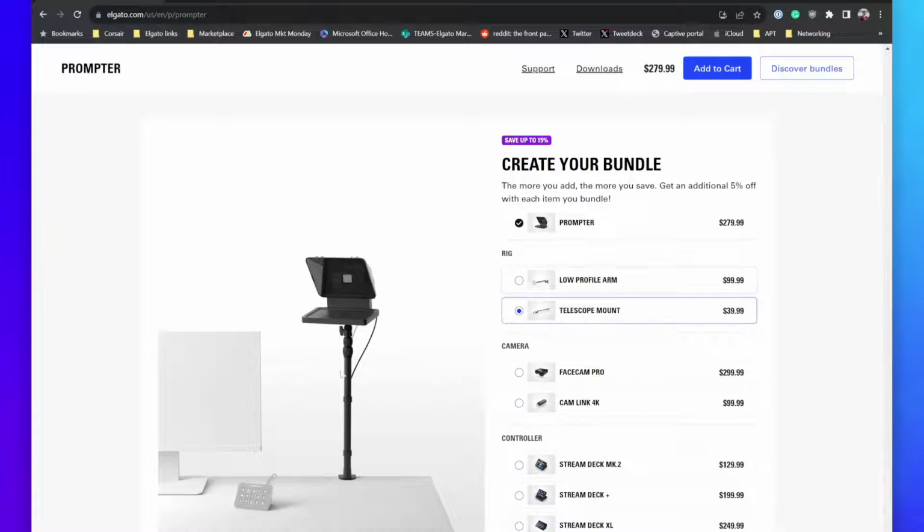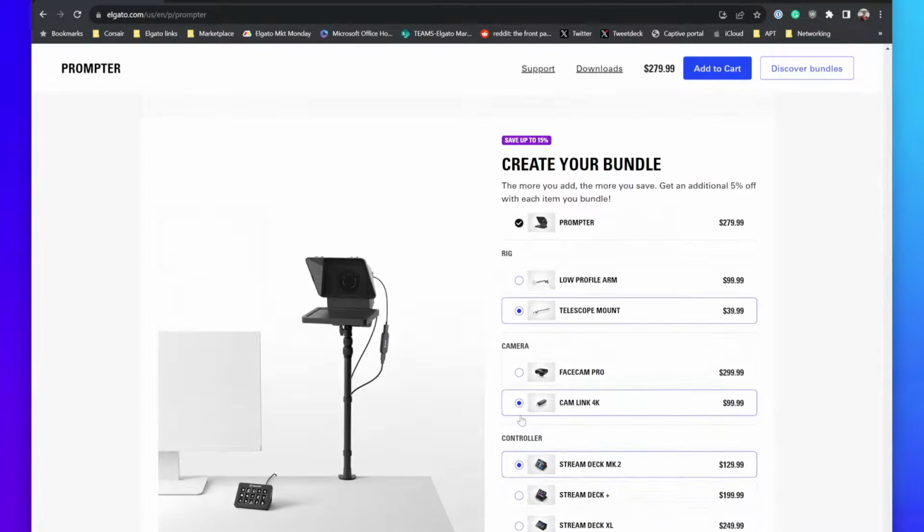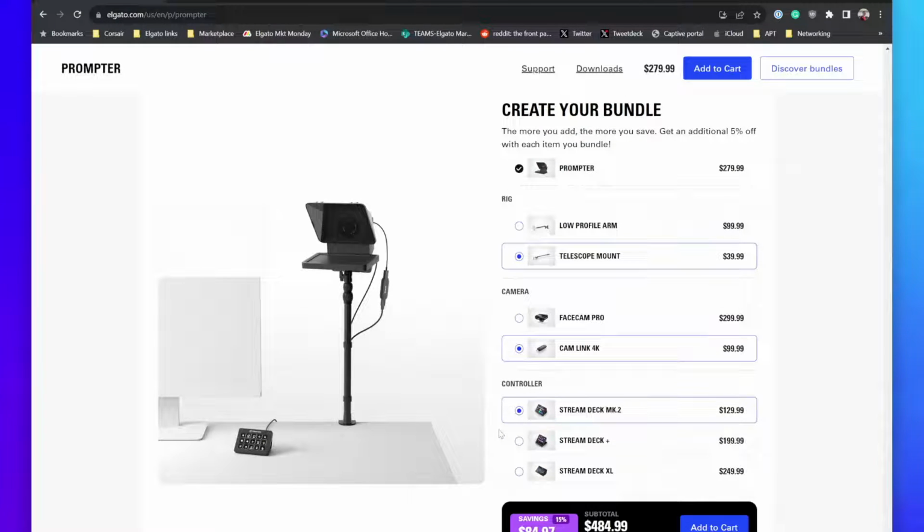Or you can just go with one of our Master Mounts. It's called Telescope Mount on here. You can also immediately, if you don't have a camera yet, pick up a camera as well, or a Cam Link for your DSLR. And then also, if you want to control it, you can of course get a Stream Deck. Or if you want to test it first and not invest in a Stream Deck right away, you can get Stream Deck Mobile as well.